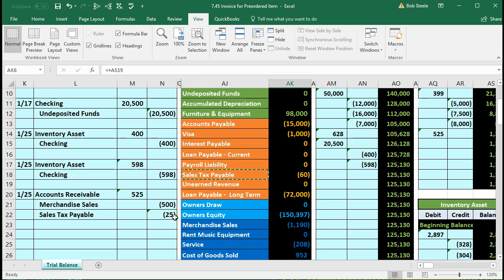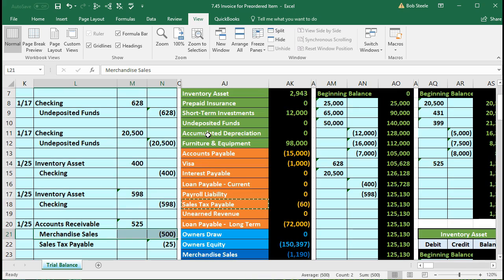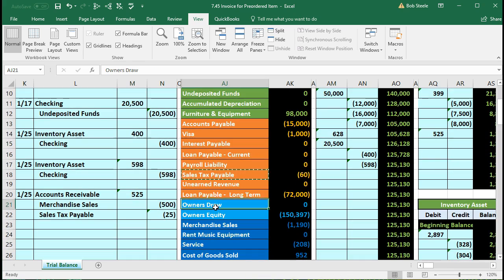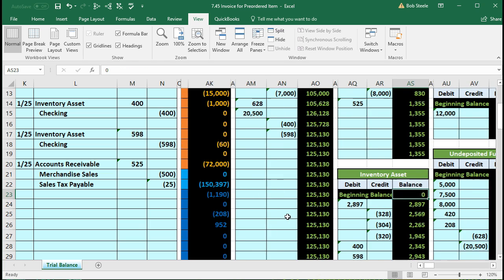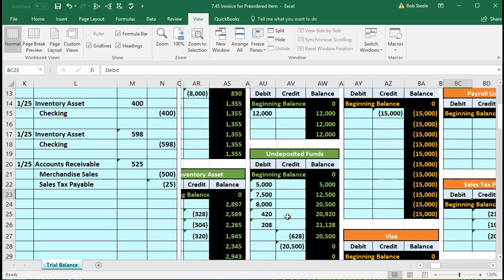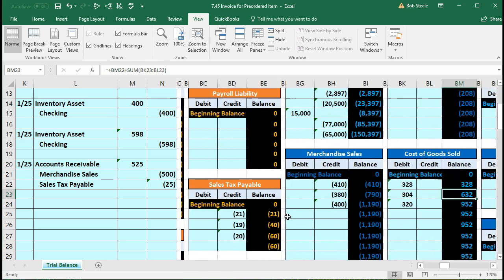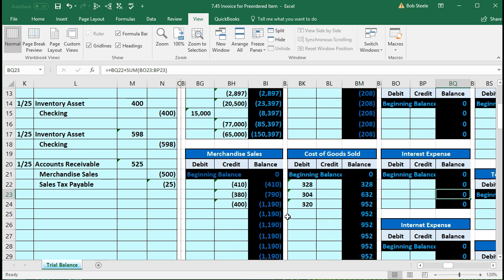Scrolling down, we also need to record the sales, and that's our income account. Remember, it's in order: assets, liabilities, equity, income. Here's the merchandise. It's going to be our first dark blue account, the first income account, the first revenue account on the trial balance, and therefore the same on the general ledger. So we're scrolling right until we find the merchandise account right there. Notice all we see are credits, because that's all it does.